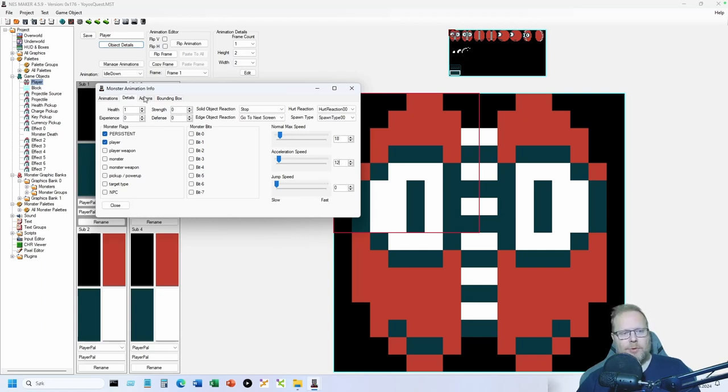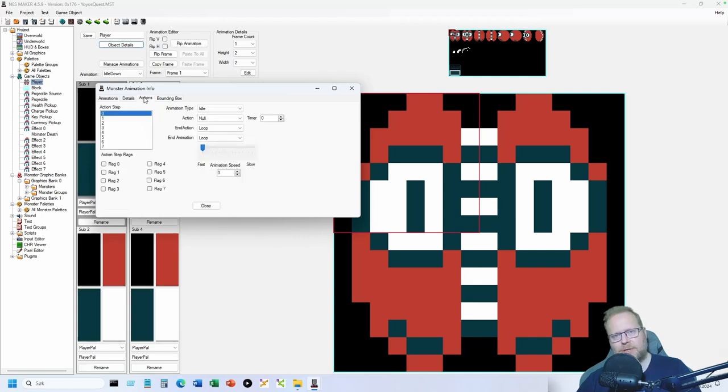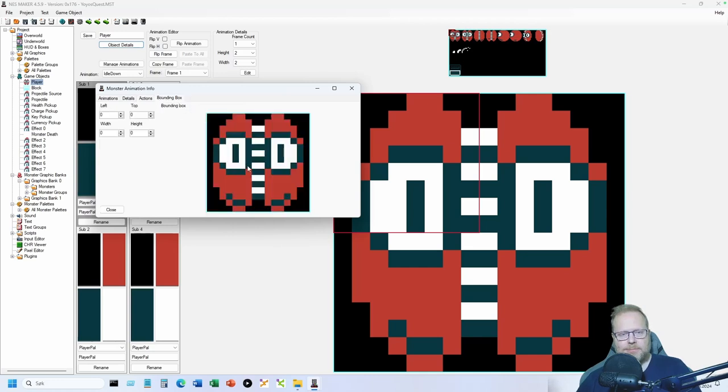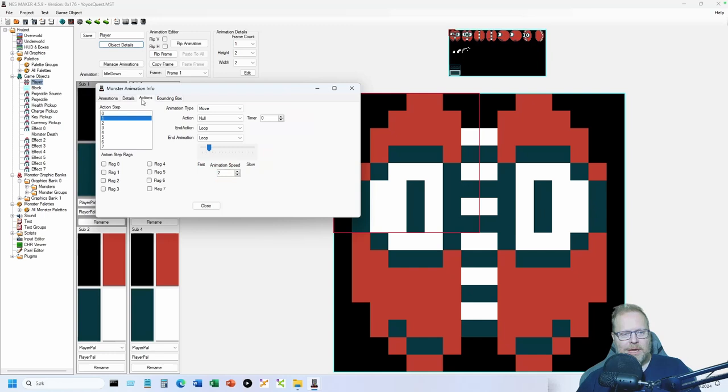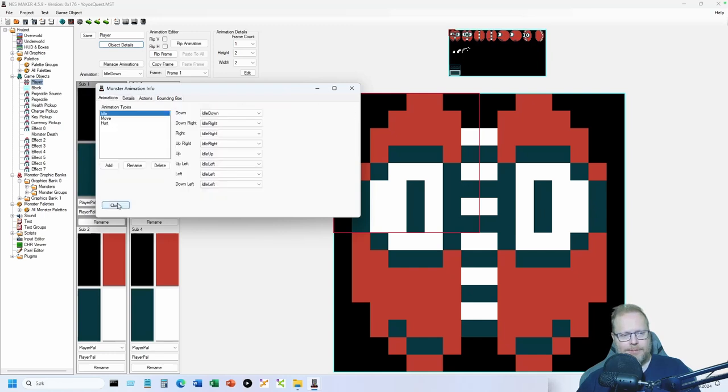Alright, so actions. Nothing special really, just the normal stuff. Idle animations for action step 0, move animation for action step 1. Nothing special. Bounding box. Now I'm just going to give this guy a big bounding box. So I'm just going to select a bounding box that covers almost the entire guy here. Just going to leave a gap here, 1 pixel at the edges. So now we have our player set up.